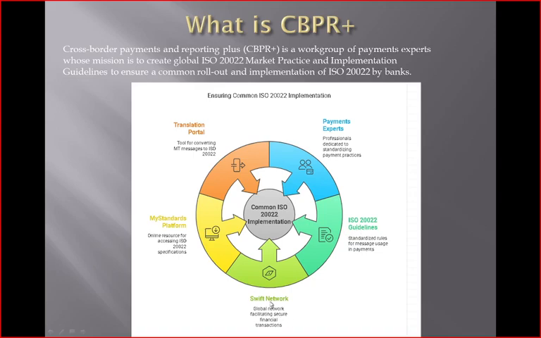Then the Swift network on the bottom side, the global network facility. This diagram contains the things mentioned in the CBPR group, which we are going to learn. And the yellow part is My Standard platform. My Standard is the same website we have referred to for all the MT messages, MT 1 series, 2 series, 9 series, what we have learned. It's the same My Standard platform, but there is one more transition added there, ISO 20022. Those things also we are going to learn from there itself.